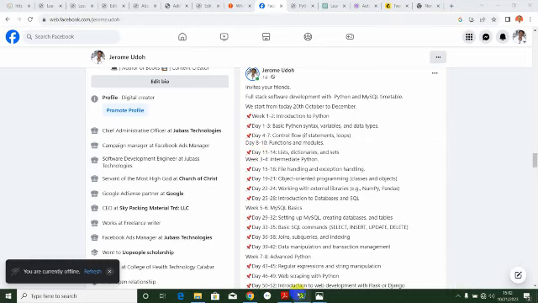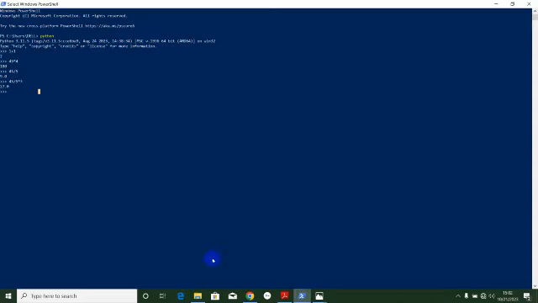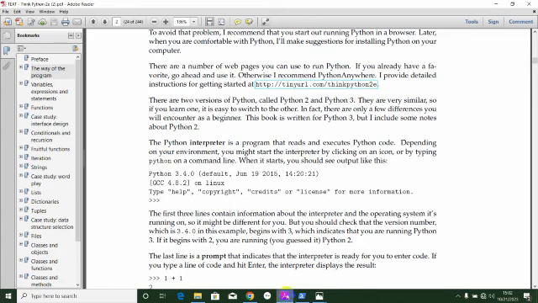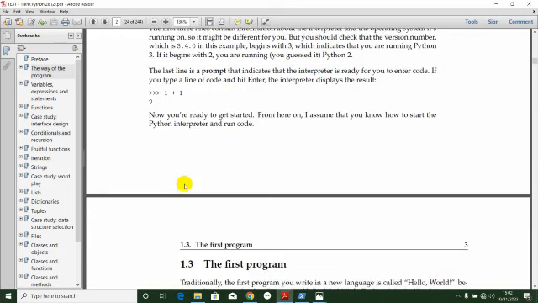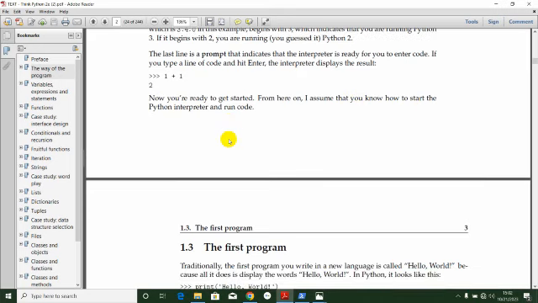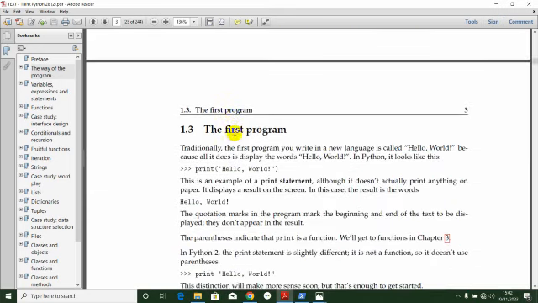Alright, so without wasting much of our time, let's go back. Let's see what we can actually do. Maybe like 1 plus 1 is equal to 2. Now you are ready to get started from here. I assume that you know how to start a Python interpreter and you know how to run code. So let's start our first programming with hello world. Okay, let's print hello world and see what will happen.